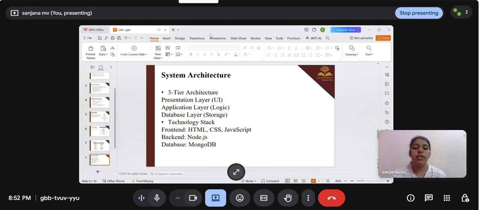Now coming to the technology stack. We designed this using HTML, CSS, and JavaScript for the frontend, and Node.js for the backend. For database storage, I have used MongoDB. This architecture improves the project in scalability, security, as well as maintainability. It also makes the system more organized.